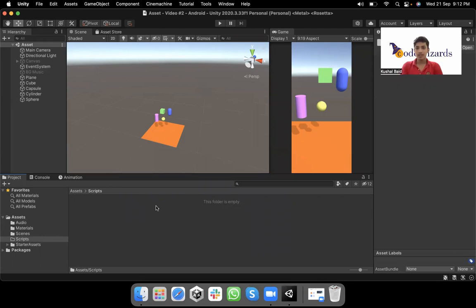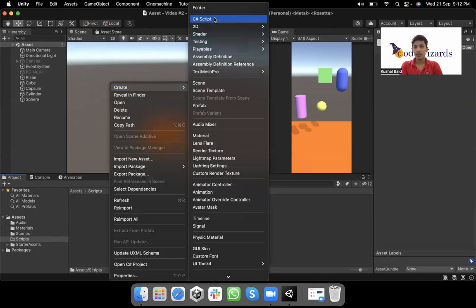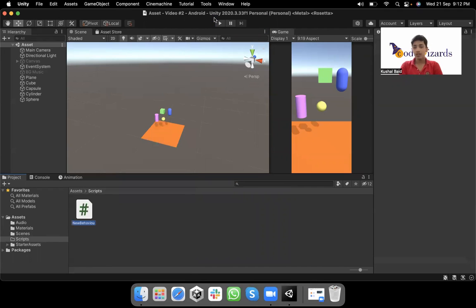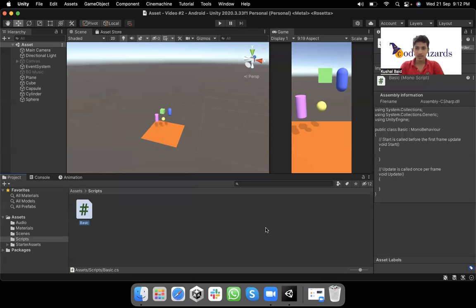Inside the Scripts folder, I will again right click, go on Create, and at the second top, you will find a C Sharp script. Just tap on it. Here, you just need to name it. So maybe I can just name it Basic. Enter. You can name it anything, like PlayerMovement, anything. Then wait for it to compile. You can see at the bottom right side, there's a compiling going on. Whenever you save or create a script, this compiling happens. Just give it some time.